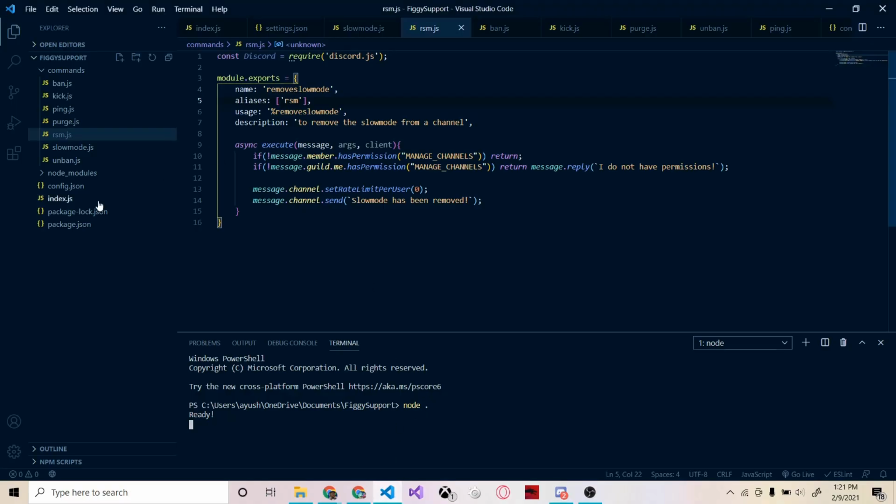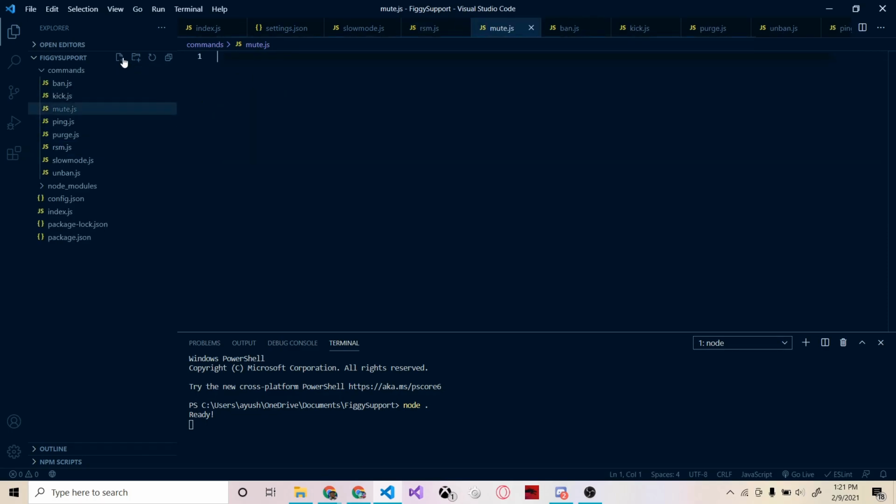Now I'm going to show you guys how to make a mute command. So first, the mute command is basically a command that will restrict the user from talking. For that, first we need to make a file in a command handler called mute.js.